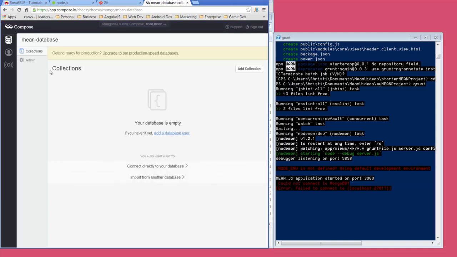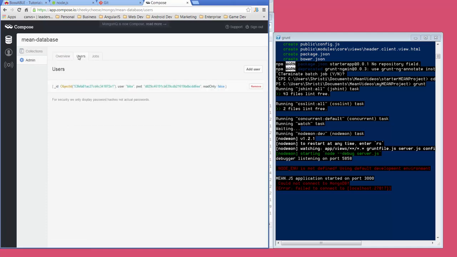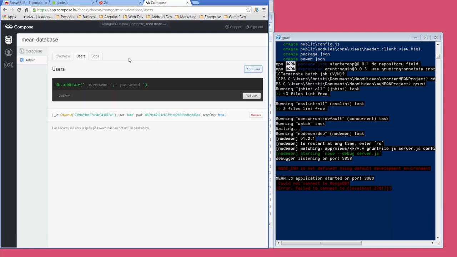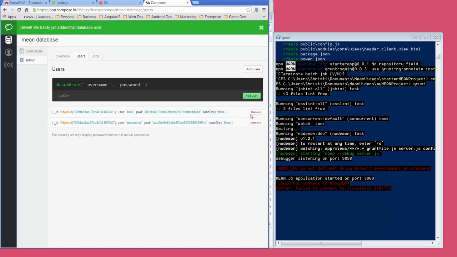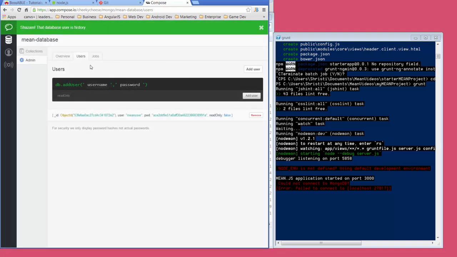Just click on admin. And we'll go across to users. And we'll just add a new user. So we'll call this guy mean user and mean pass. Please don't use these terms, but great for a demonstration. I'll just remove this other one. I think there's a default one that it must have. And I'll go back to overview.